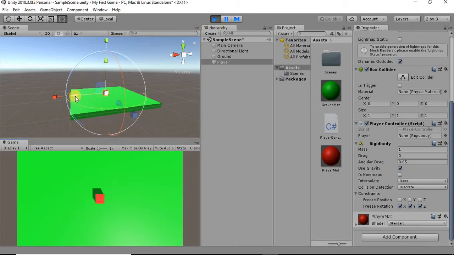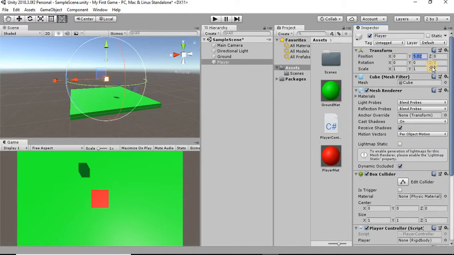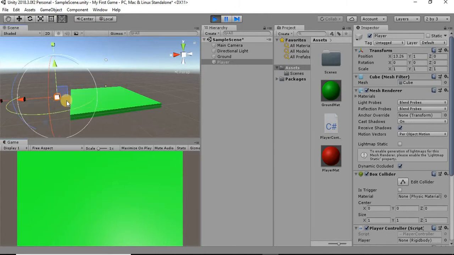Now, if our player comes all the way over here to the edge, it can fall off the edge of our play field. I just want to avoid that altogether, so I'm going to freeze the position on the y-axis, so that when we bring our player all the way over to the edge, it won't just fall off the edge, just like that.